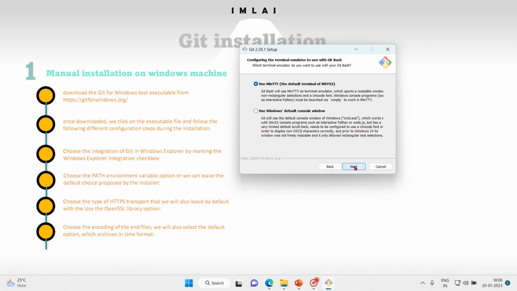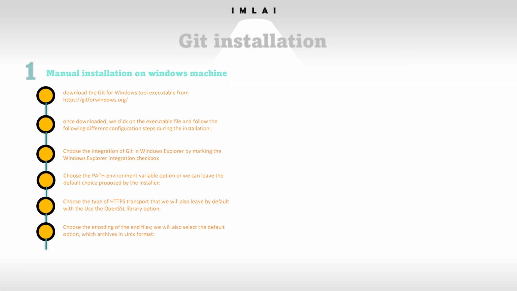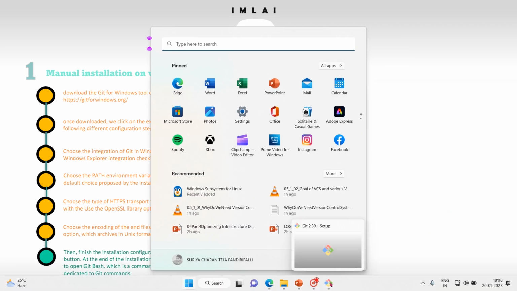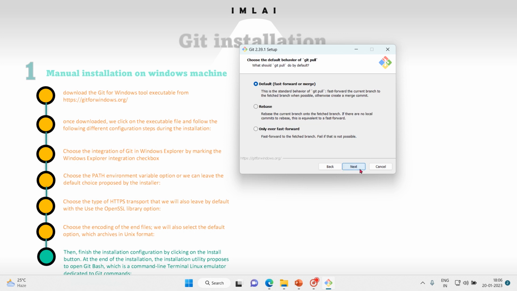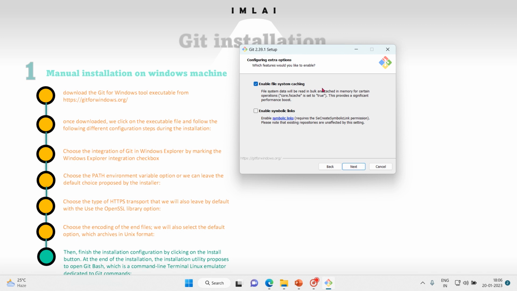Now this is what, MinTTY, the terminal that we are going to use is MinTTY, so we'll keep this by default. We don't need the Windows default console. This is better, MinTTY. Then default fast-forward or merge, we'll keep it the same. Nothing to change. Git Credential Manager, again, we'll keep it the same, default. Configure extra options, enable file system caching. Fine.